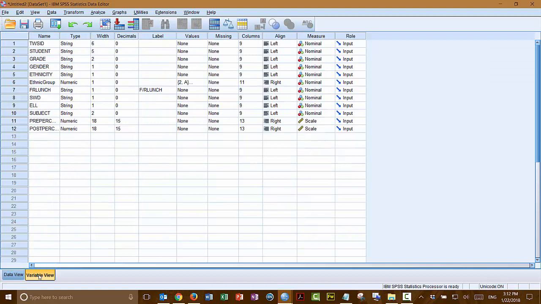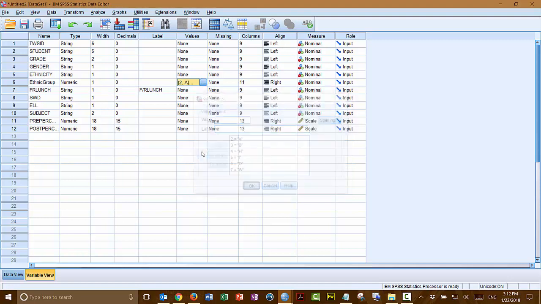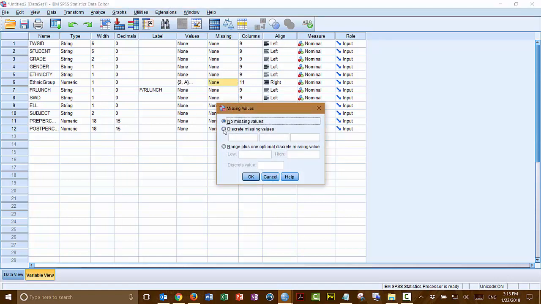And if we go to the variable view, you can see that each of those numbers has been associated with the one-letter code that matches it, right? Now, the one thing it didn't do is the blanks it turned into the number 1, so under missing values, we need to tell it that 1 means missing.